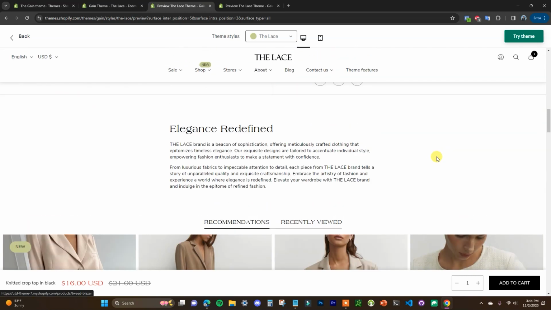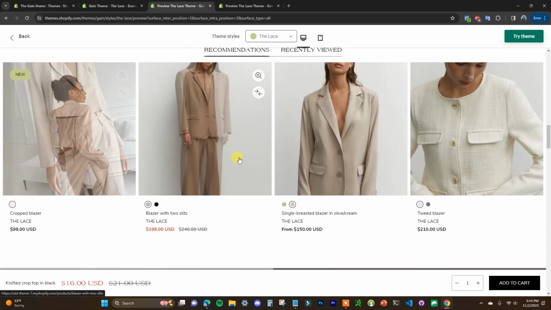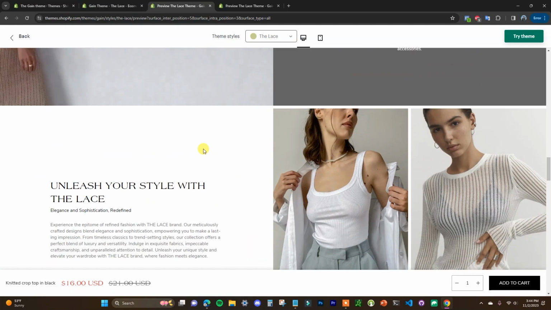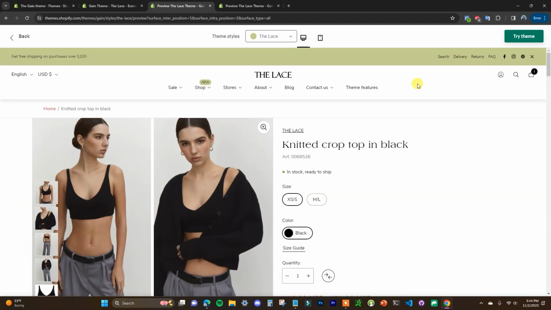And the rest of the product page has some of the sections that we've looked at before, where we have a carousel of recommended products right here that you can put in. And then we have a few image with text alternating between the left and the right, and the FAQ. So now let's quickly take a look at the cart.